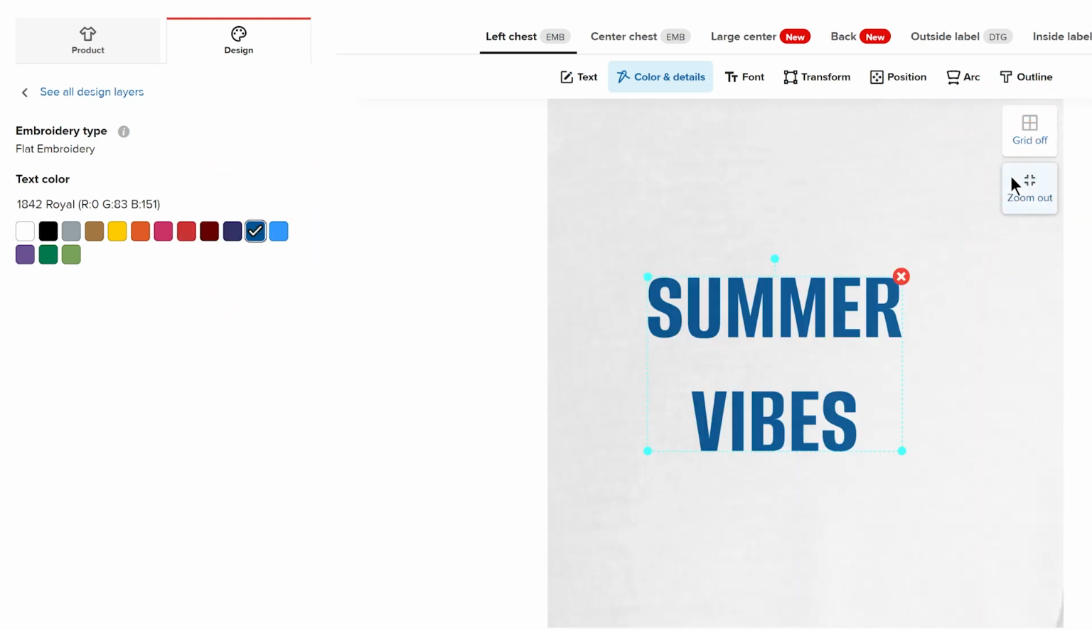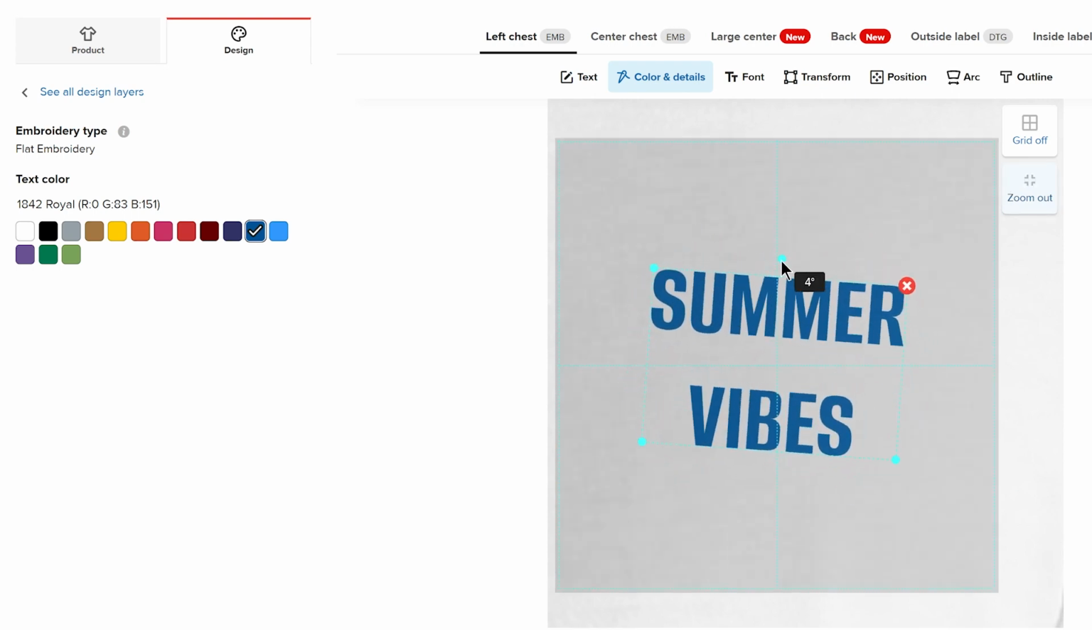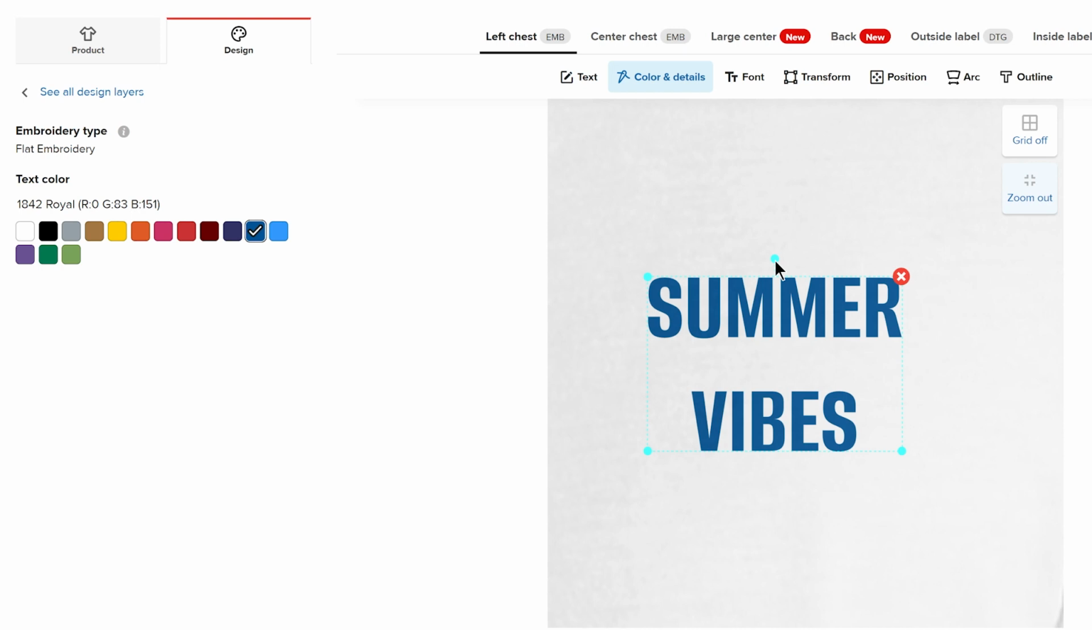You can rotate your text design manually in the Preview area by clicking and dragging in the middle handle of the bounding box. If you want your text layer to have a precise angle, head over to the Transform tab and add it there.